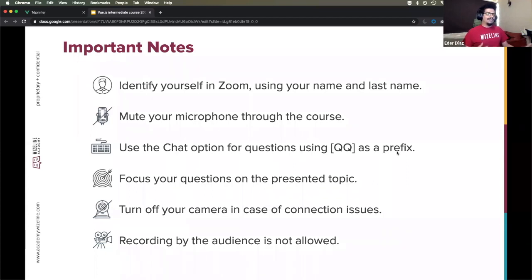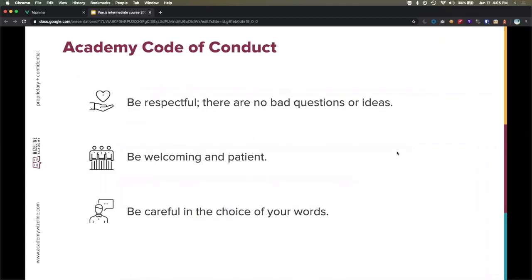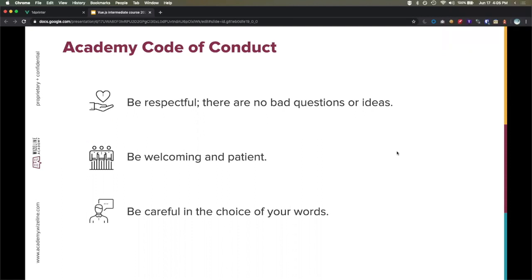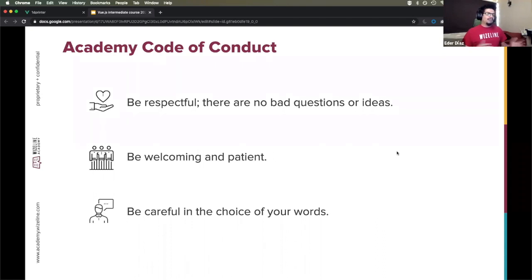We are recording ourselves to the videos. Also, in our code of conduct, we try to be respectful to everyone else. Try to not criticize questions or ideas. Be welcome and also patient. We can probably start a little bit slow, but this is a workshop. We try to make everyone learn. So if you're super fast typing and we're waiting for the rest of the people, probably you can use your time for asking some more advanced questions, right? And also be careful of the choice of words when asking questions or when saying anything in the chat.